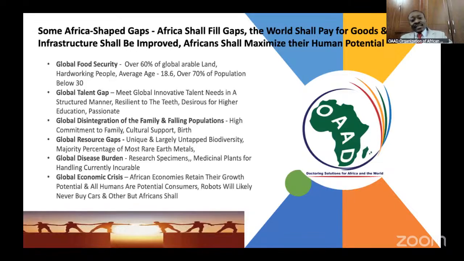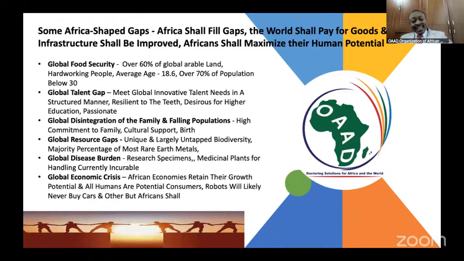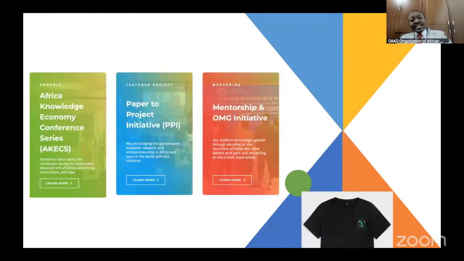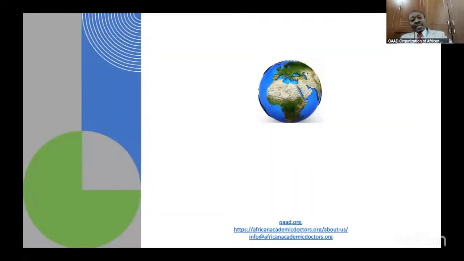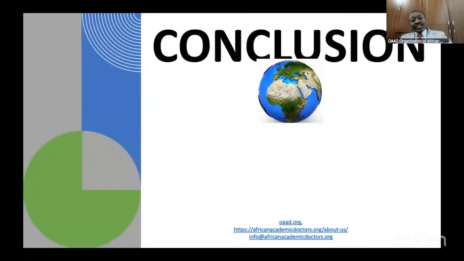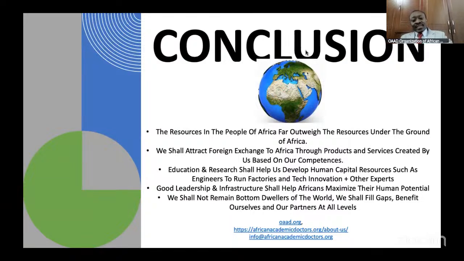And we'll be driving these things, and these are some of the gaps we can fill for the world. These are some of the initiatives. You can see this on our website as well. And this is the conclusion. And with this, you can see our website as well, and the various places where you can engage. I'm trying to speed it up so that we don't take too much further time.